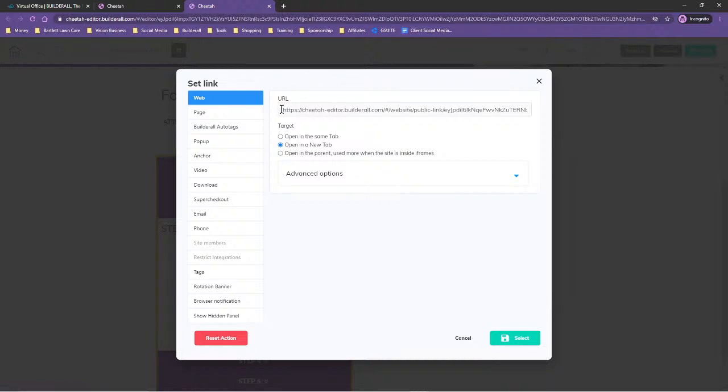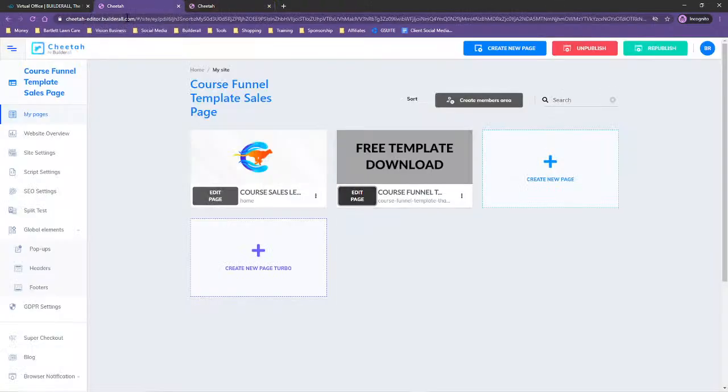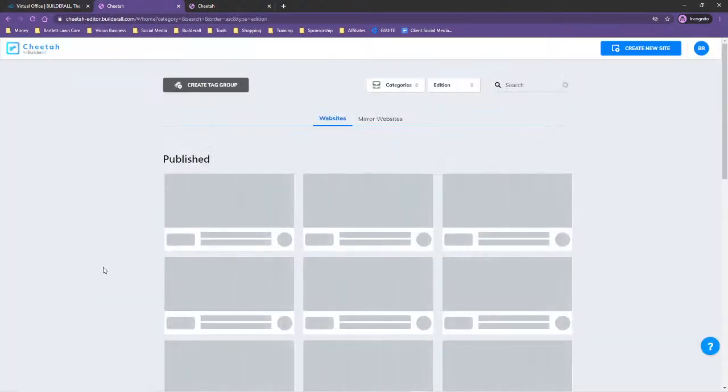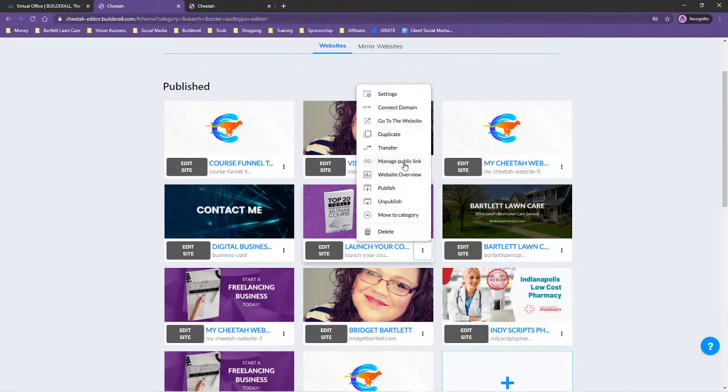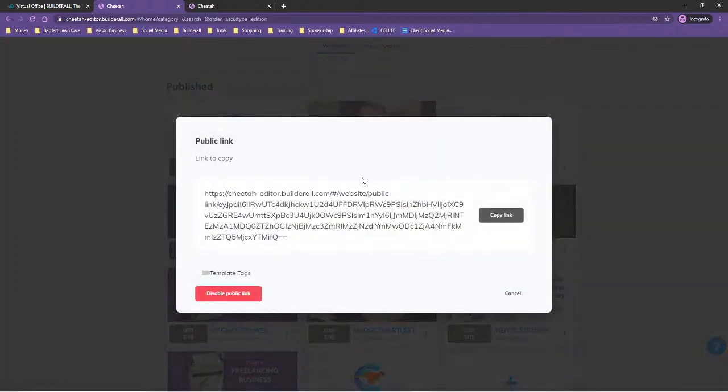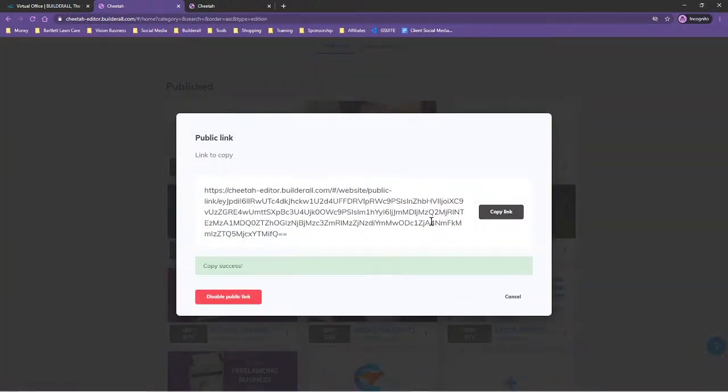Okay, so now instead of this website template that I was delivering on this page before I copied it, I want to now paste the public link from our other template. So let's go back here now. We're going to go grab that public link for the template that we're trying to sell. It's this one here. So I'm going to click here on the 3 dots. I'm going to go to Manage Public Link, and then I'm going to just click Copy.